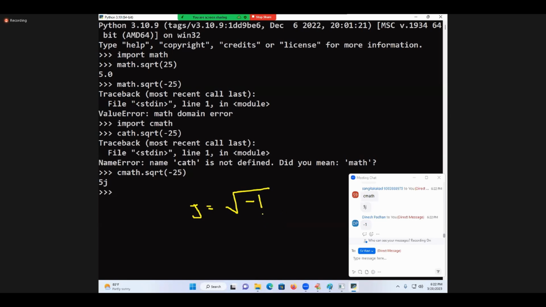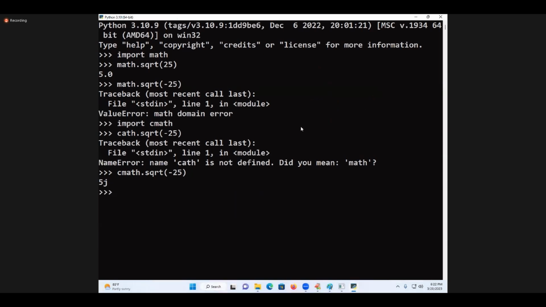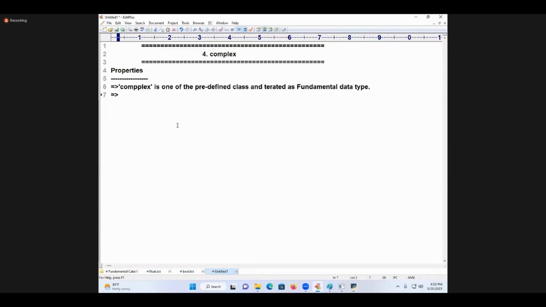Square root of -1. In our mathematics you will use 5i, but in Python they did not use i. They went for the symbol j. Now I will write such type of data type. Important in data science, and we have to be careful in understanding this. What are the data type properties? Complex is one of the predefined classes and treated as what? Come on, fast.